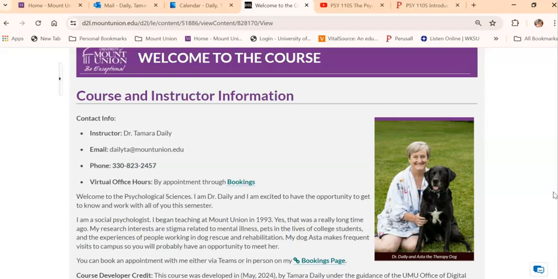I use the bookings app in Microsoft Outlook so that you can find places in my schedule that are open and convenient to you. It just saves a lot of time and emailing back and forth trying to find a good time to meet. So you can use that booking site to set up an appointment either in person in my office, which is 206 T&H, or we can meet online through Teams.